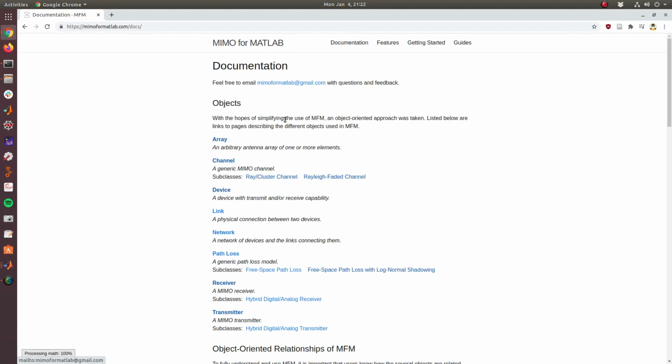The documentation link will have documentation. It's probably the most used section of the website. It contains documentation for all of the objects in MFM. So we can see they're sorted here in alphabetical order. We have the array object, channels, and then recall that the different channel objects are subclasses of the channel object. So those subclasses are listed below.